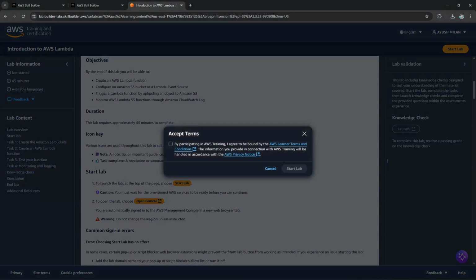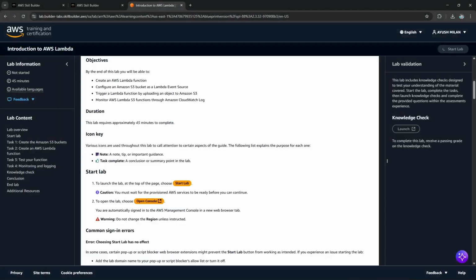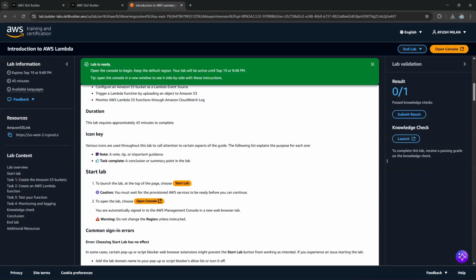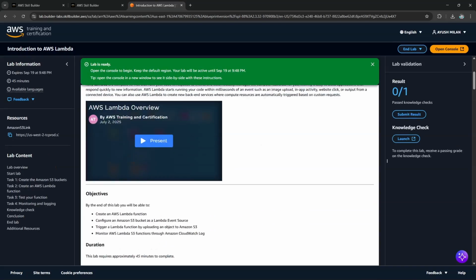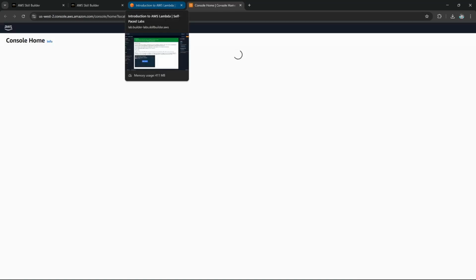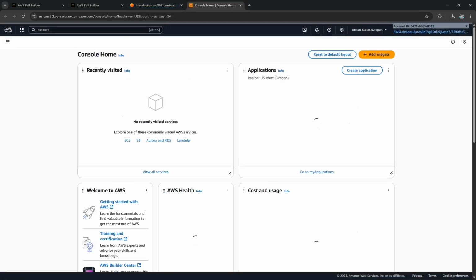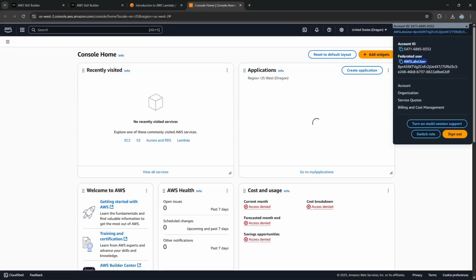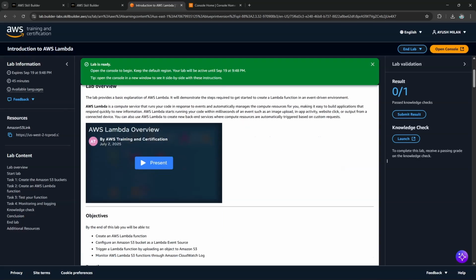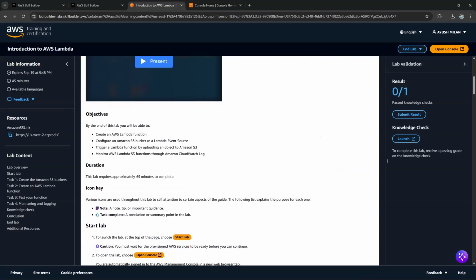So let's get started and start the lab by accepting the terms and conditions. Sometimes it will take a few minutes, or sometimes it will start immediately. So yeah, it's started. Open this console. An AWS account is created for us by the AWS training and certification team as an AWS lab user. So let's get going and do our first task.